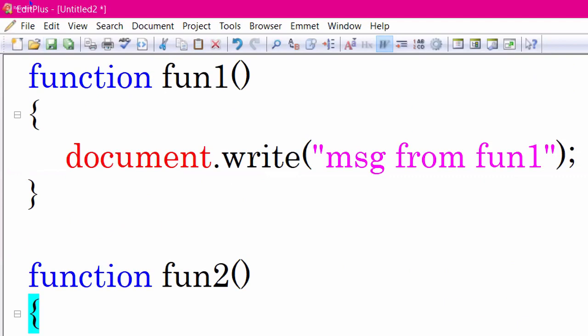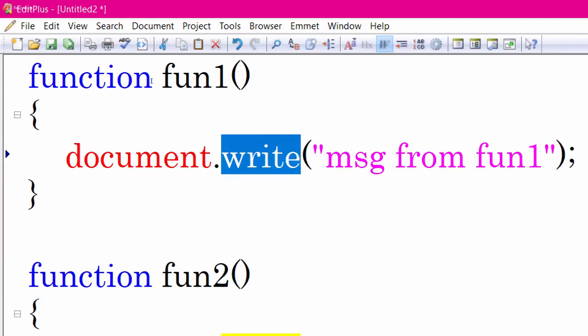So in the external JavaScript program we created two user-defined functions. User-defined functions means our own functions. Predefined functions are the ones already available, like write. In the previous example I used alert, which is also predefined.